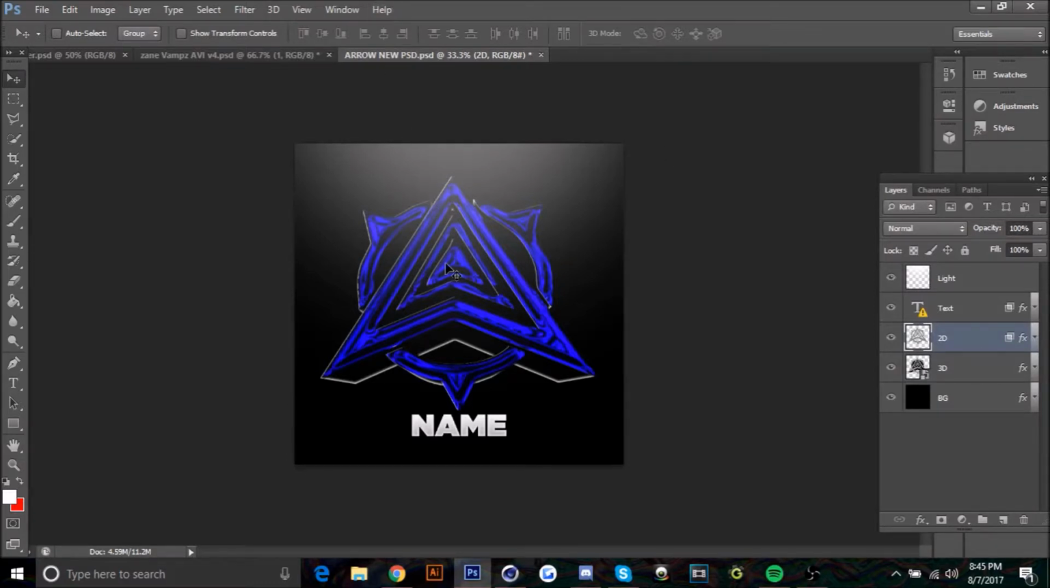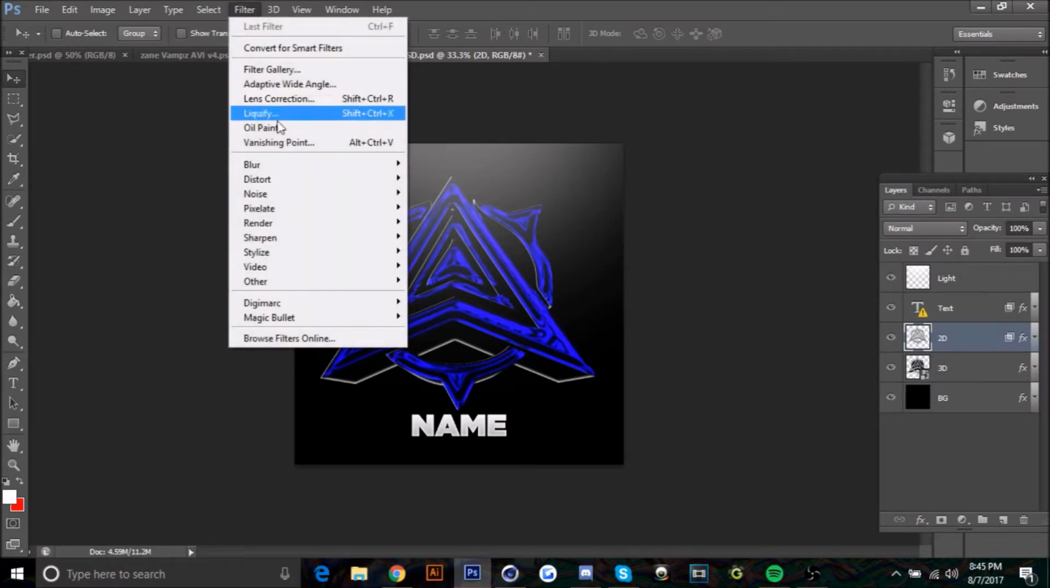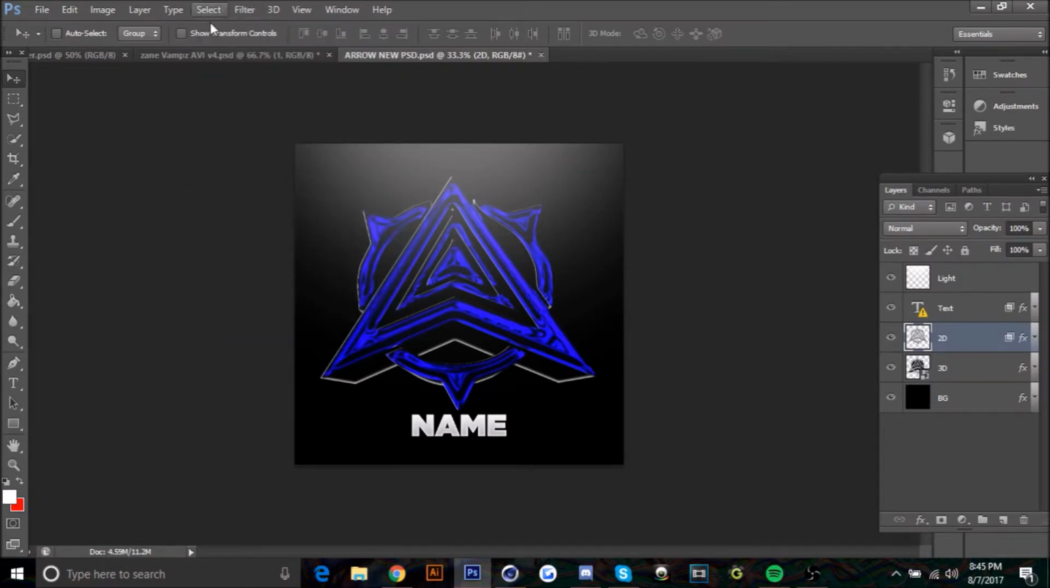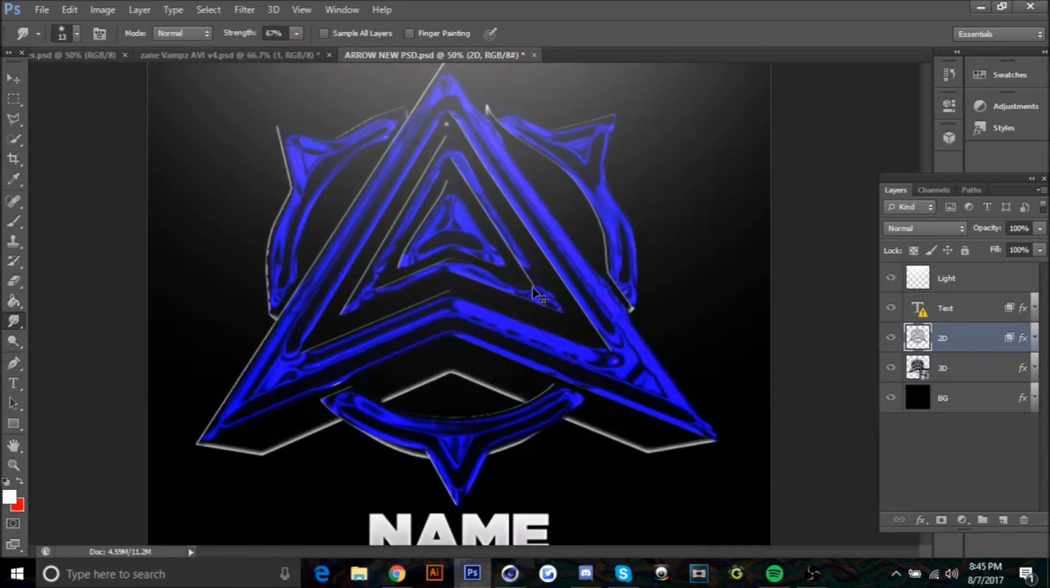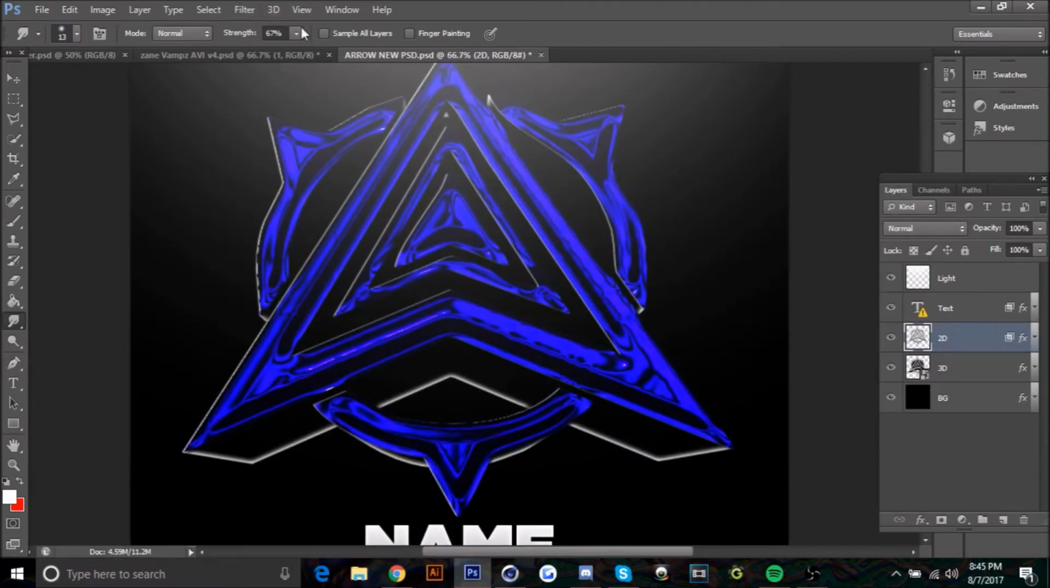And there's two ways you can do the liquid effect. You can either go to filter and then liquify, or you can do the smudge tool. The little teardrop, you hold that, then you go down to the smudge tool. Usually I'll use liquify, but I just recently figured out that this is way easier to use, so I'm gonna go ahead and use this.